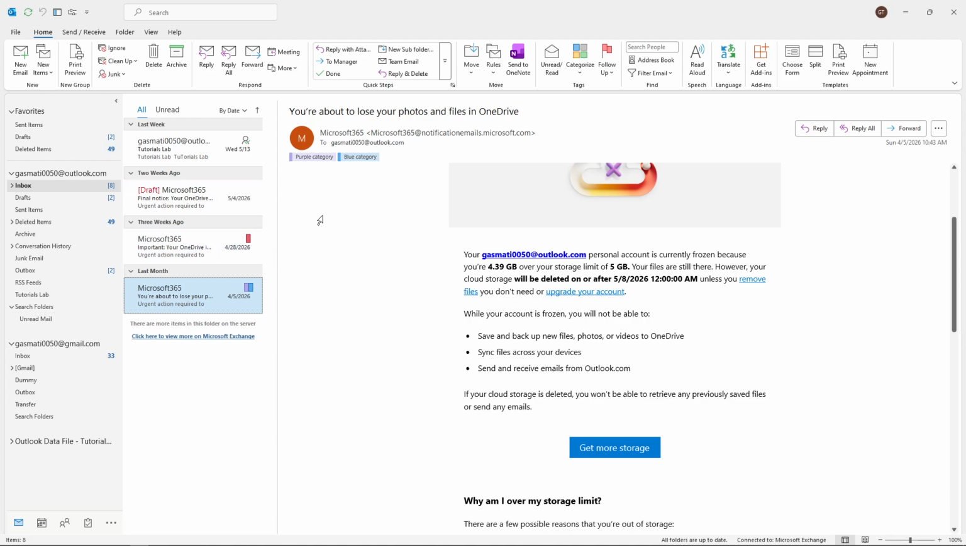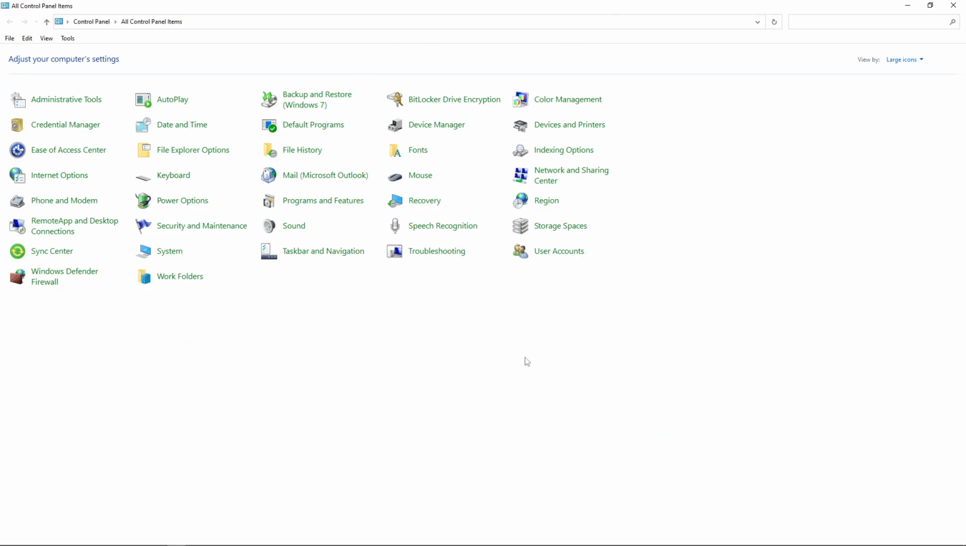To do this, press the Windows key on your keyboard and type in Control Panel. After typing, hit enter and the Control Panel window will open on your screen. Now that your Windows Control Panel window is open, look for the Mail option. By default, this will be labeled with Microsoft Outlook next to it, so it should be fairly easy to spot among the other Control Panel items. Click on this Mail option to proceed.